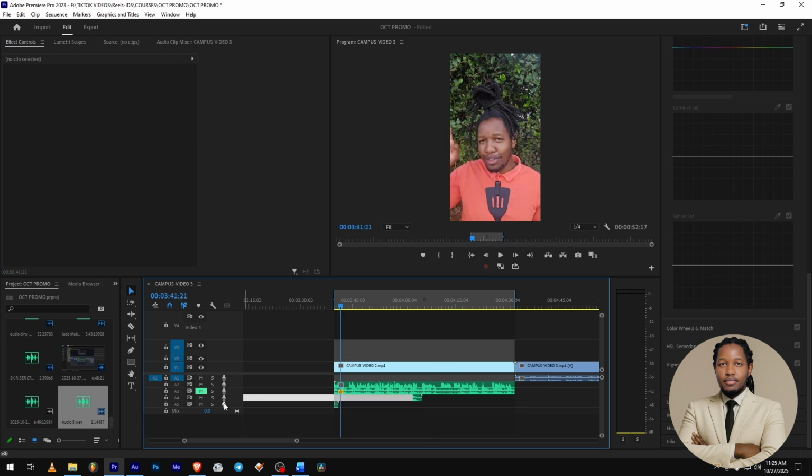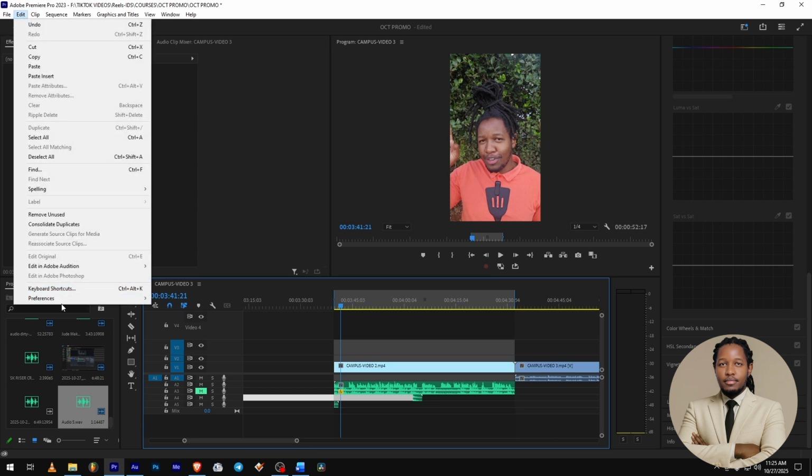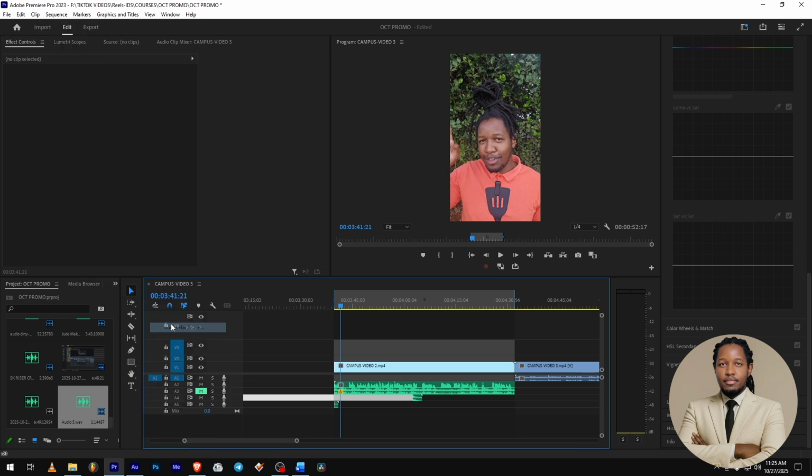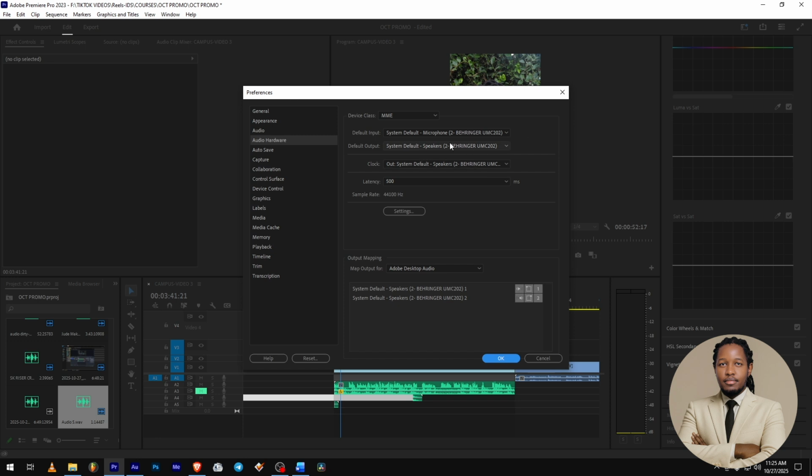Now, you can check if you have an audio interface connected to your computer by heading over to Edit, Preferences, Audio Hardware, and here you will check for the default input here if it is activated. I have an interface, this one called Behringer UMC202. I use this to record, so it is definitely connected here, and I am using this device class called an MME. If you have an audio interface, well and good.